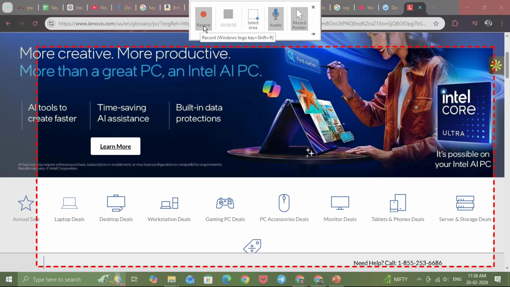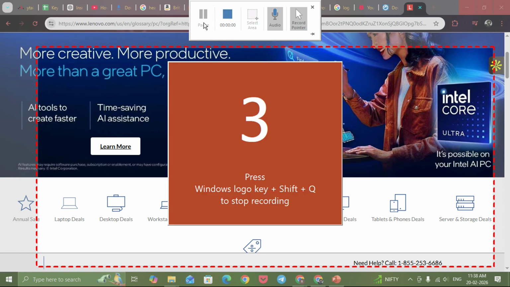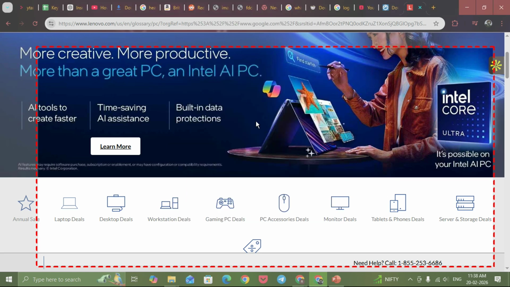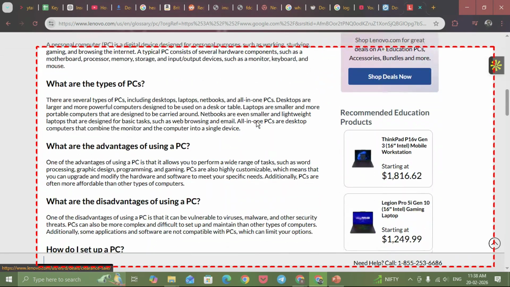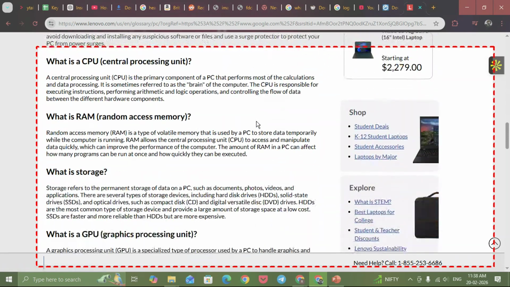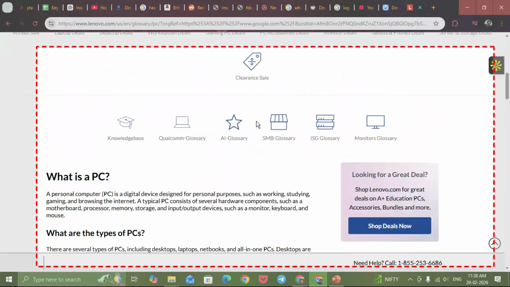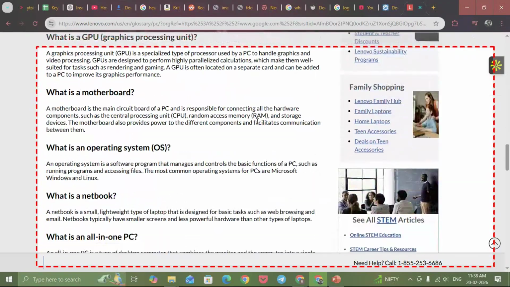On the small control panel, click the Record button. After a short countdown, PowerPoint will begin recording everything happening within the selected area. Now perform the actions you want to demonstrate. This could be navigating through a website, showing how to use a feature in a program, or walking through steps in a process. Take your time and make sure your movements are clear and easy to follow.